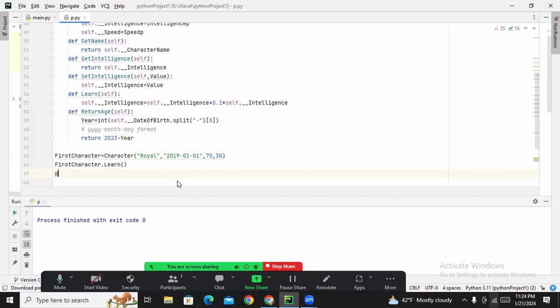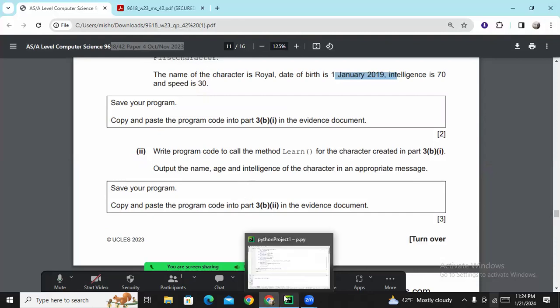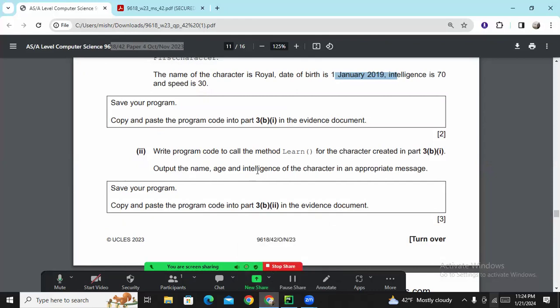We have called the function. Now we have to print. Okay. I will use the print function. It is best for this level, I think. Before, if any question is related to print or output an appropriate message, you can use the print function, as we don't need to concatenate or change the data type to string. Okay. So you have to give the name, age, and intelligence of the character.